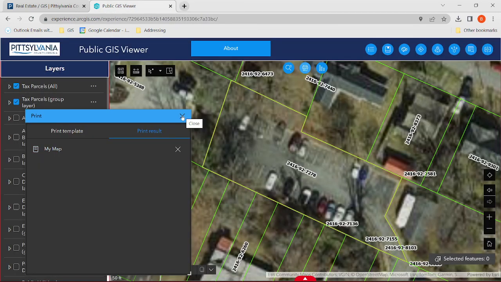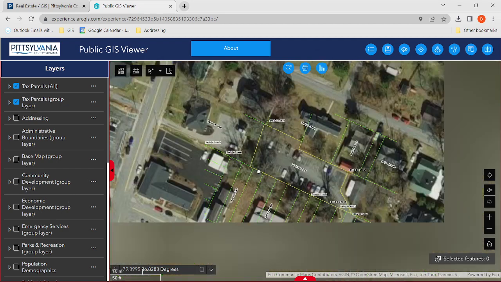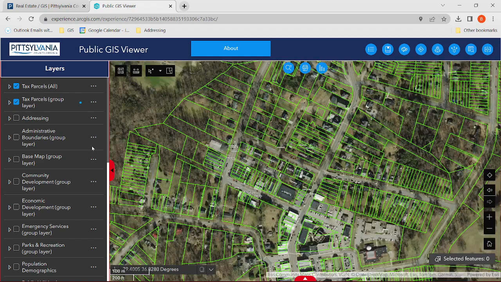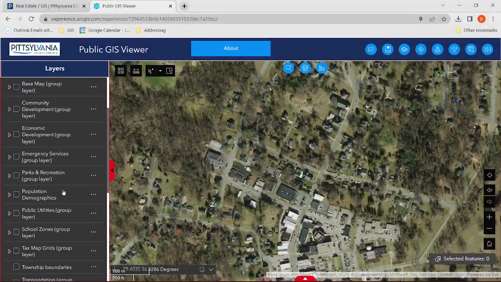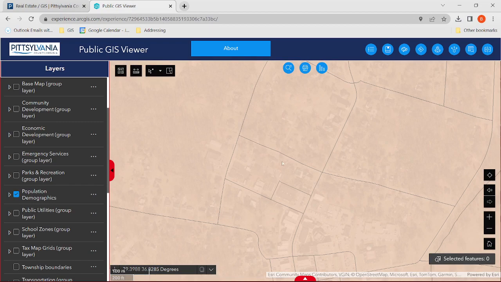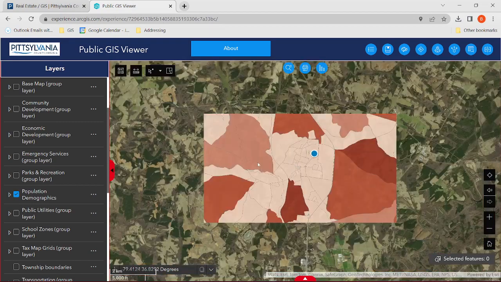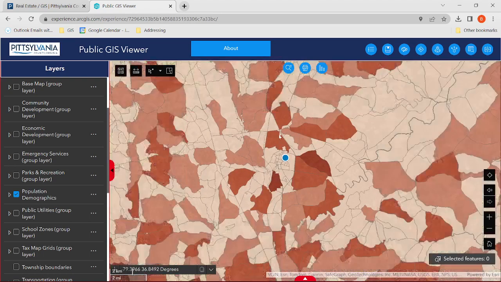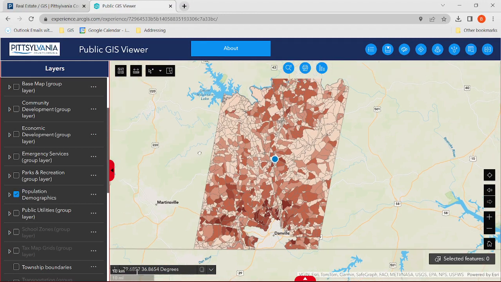Okay, that's pretty much it with the print widget. The chart widget, if you remember, with the previous application, runs off of this population demographics layer, which covers the entire county.